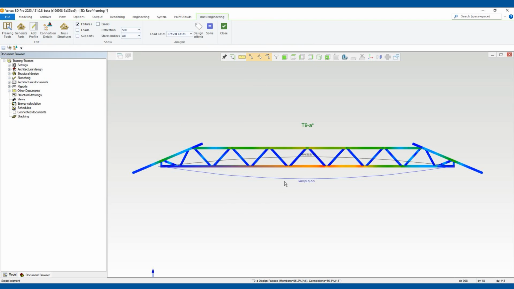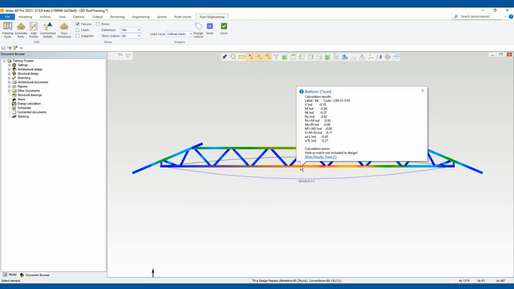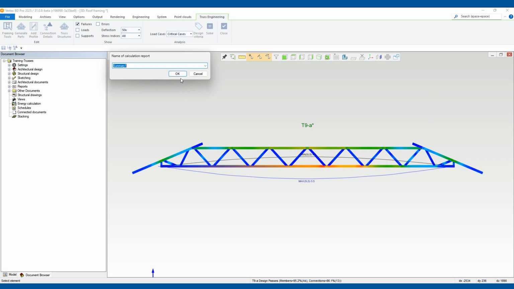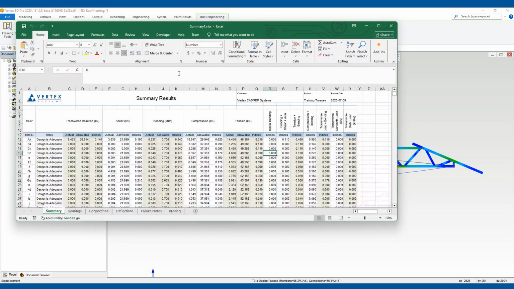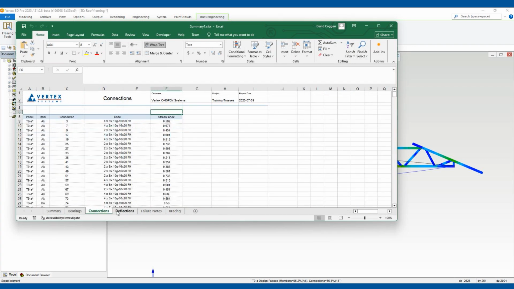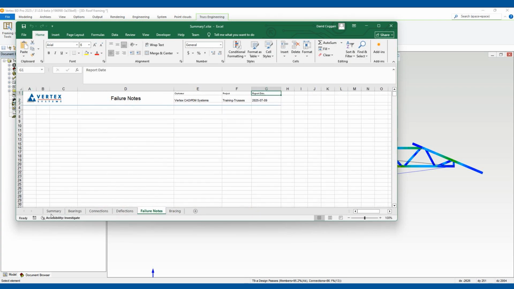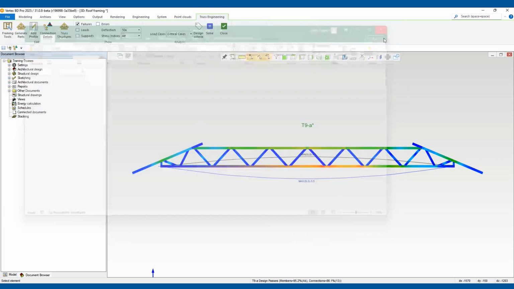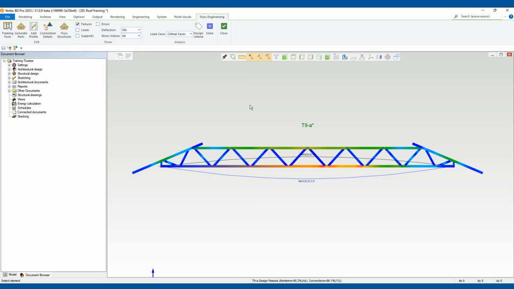All right. We also have, where is it? Capacity summary results. So this is probably more relevant for your engineer. We've got all the data in Excel, and you can look through all this information. I tend not to use it as a detailer, but your engineers could be interested in that. Okay, so we're happy with that truss now.